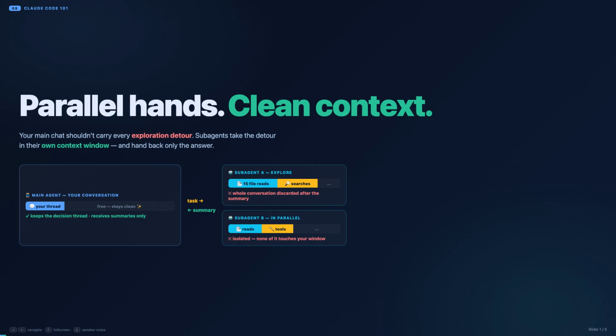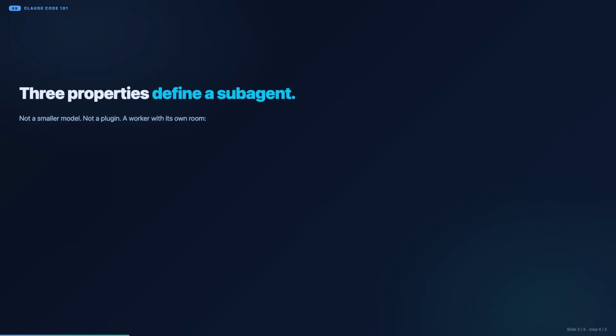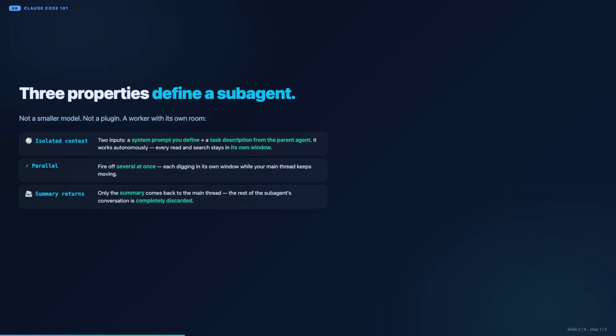Let me show you. So what exactly is a subagent? Three properties define it. 1. An isolated context window. The subagent gets two inputs, a system prompt you define and a task description from the parent agent. Then it works autonomously. Every file it reads, every search it runs stays in its own window.